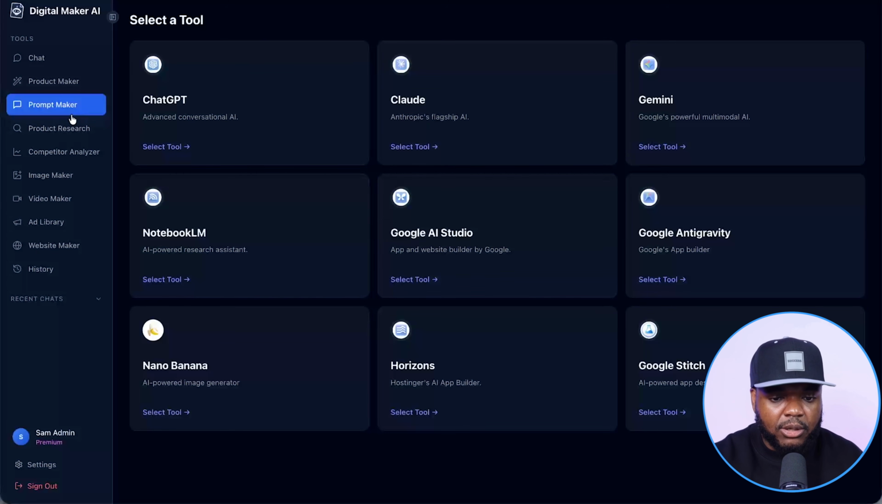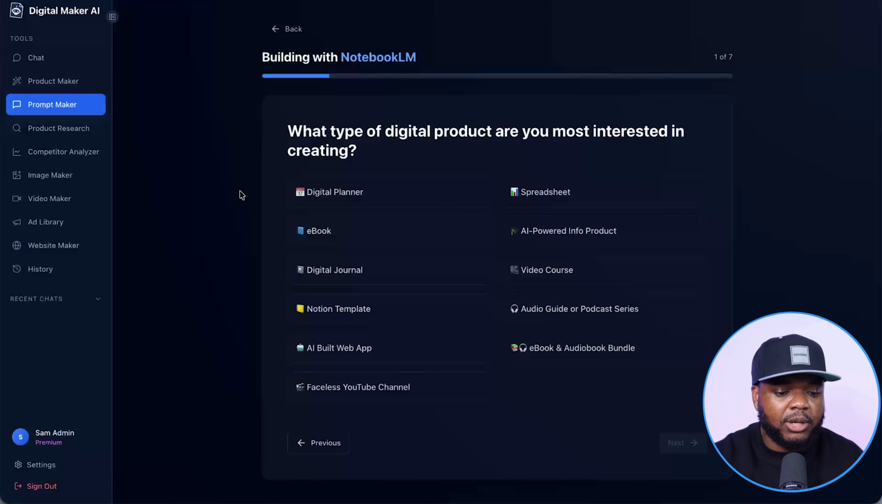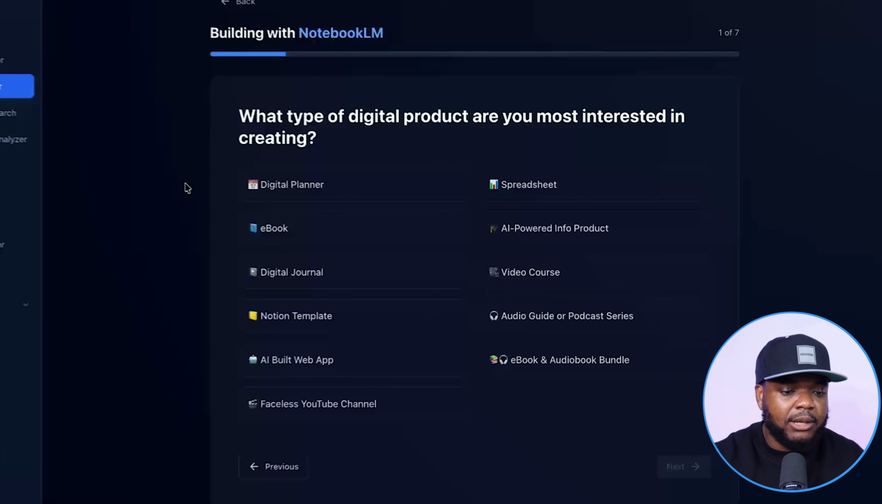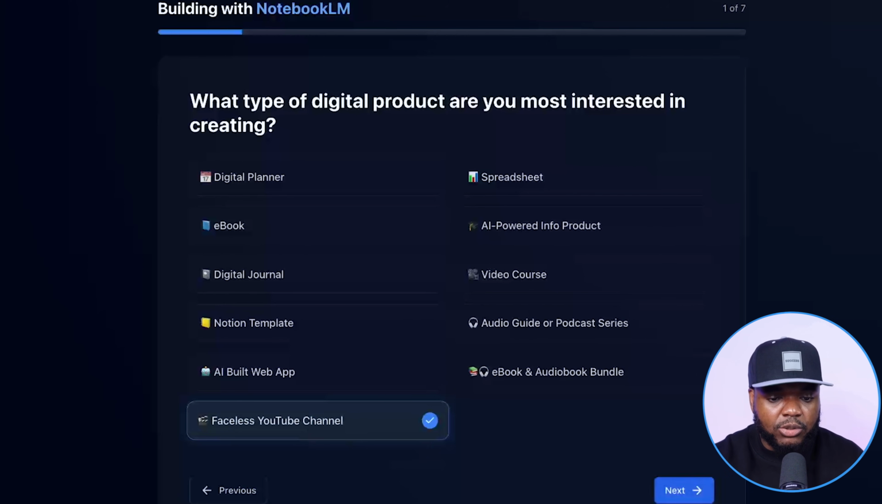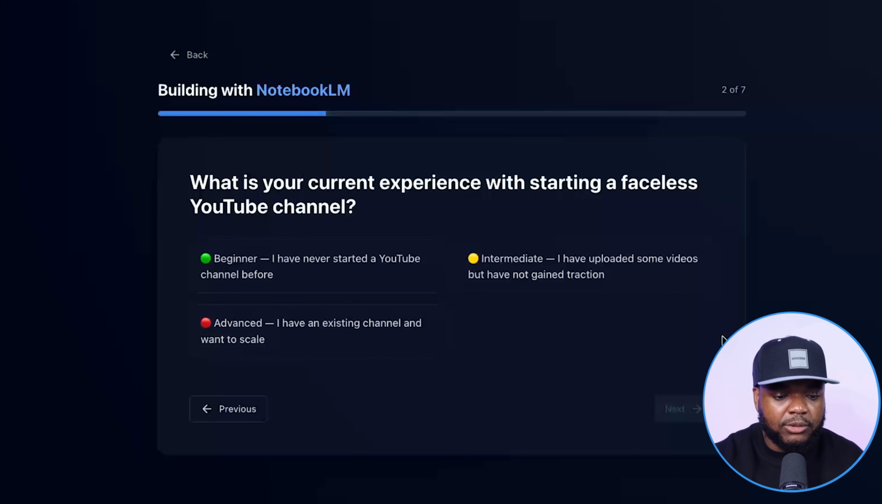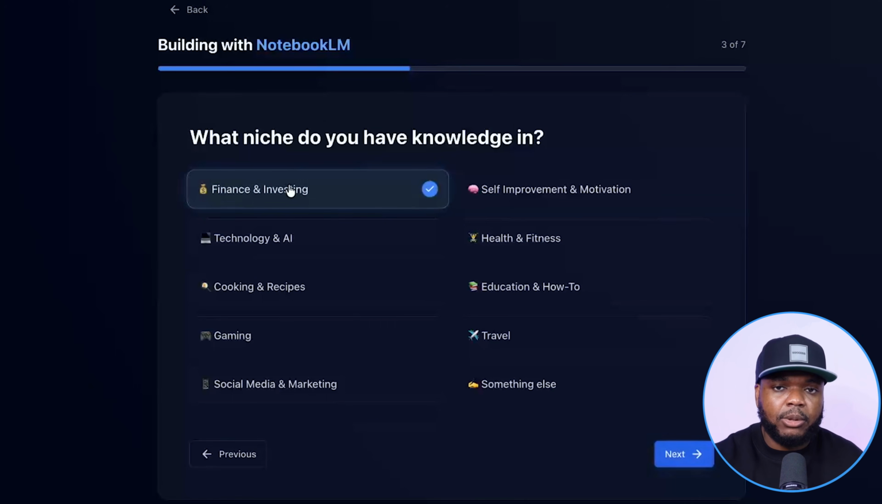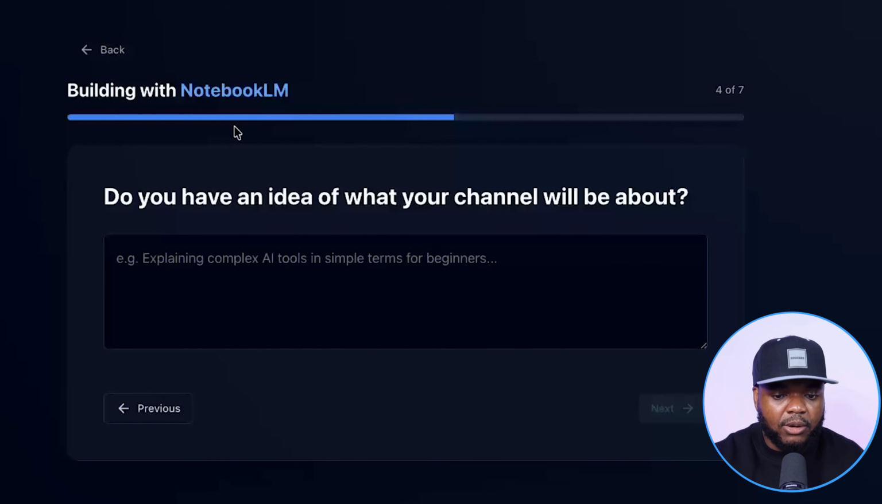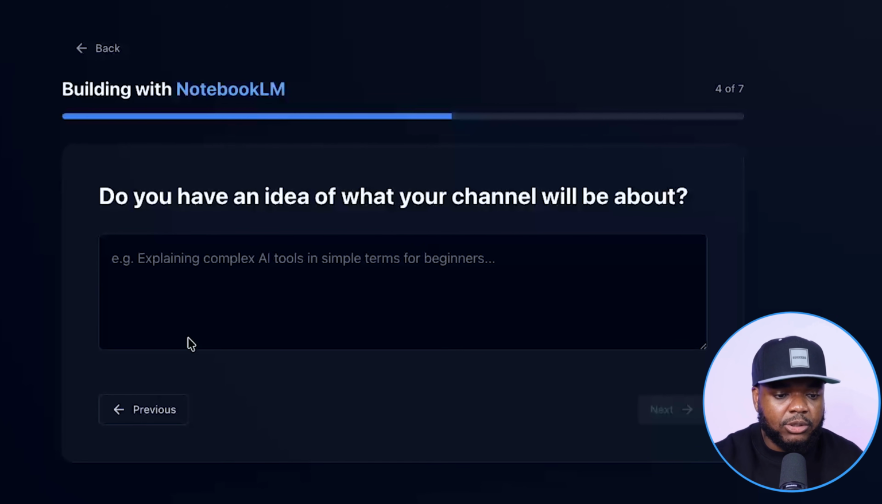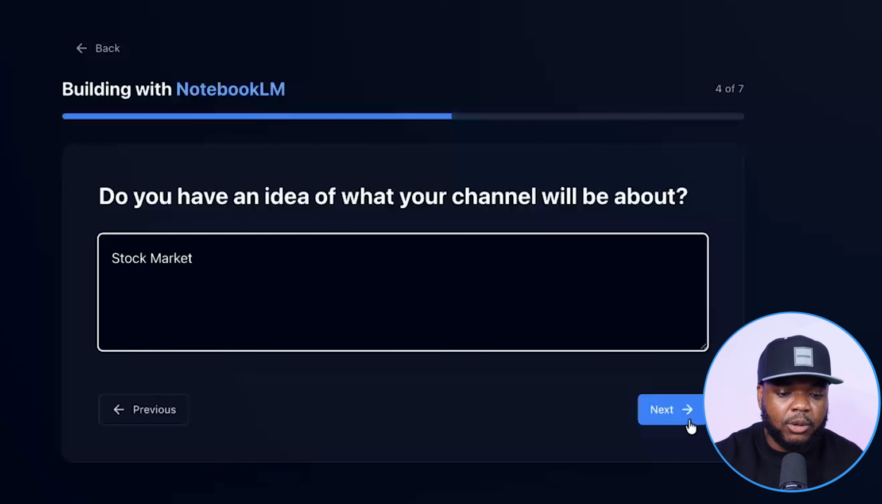With this, I'm going to go back over to Digital Maker AI. I'm going to click into the prompt maker. I'm then going to click into Notebook LM, and on this page where it says, what am I trying to do, I'm going to click on FACELESS YouTube channel. I'm then going to go through all of the different questions to tell it exactly what type of channel I'm thinking about building up, so that it can give me the best prompt possible, so that Notebook LM knows exactly what I'm trying to do. So I'm going to tell it that I've got this type of idea for the channel that I'm looking to do.